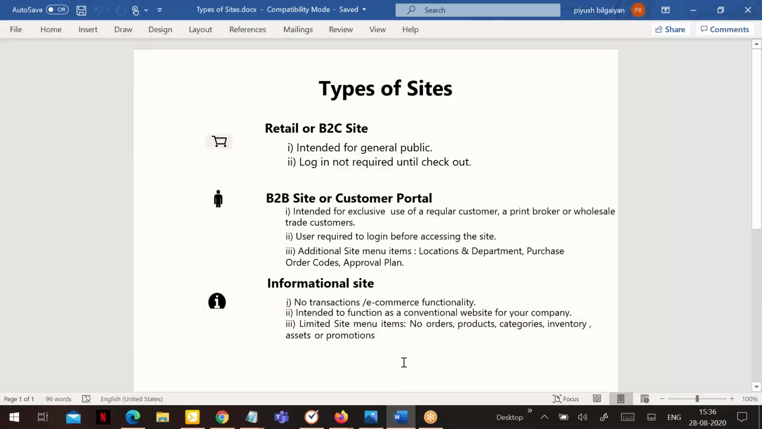The very first is the B2C site. A B2C or a retail site is intended for use by the general public, and a login is only needed during the checkout or payment process. The site is marked with an icon of a retail storefront with a window awning. Your Presero plan determines how many of this type you can create.